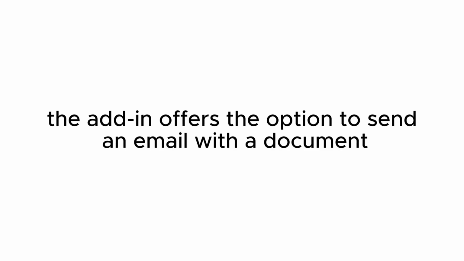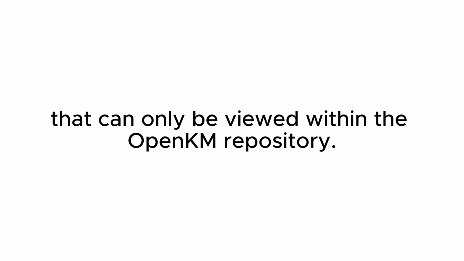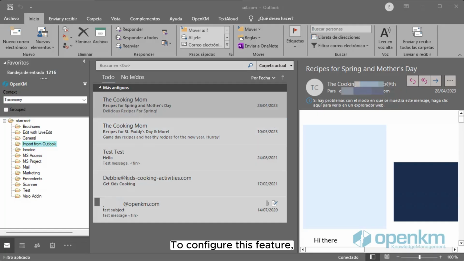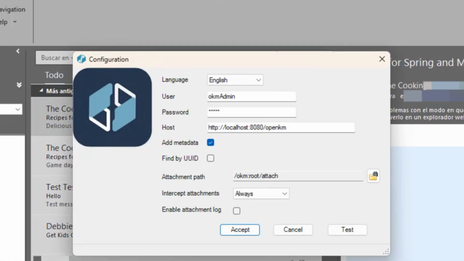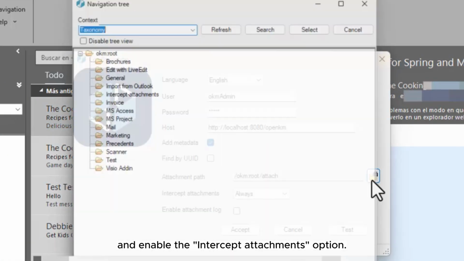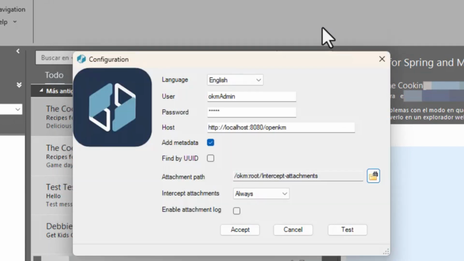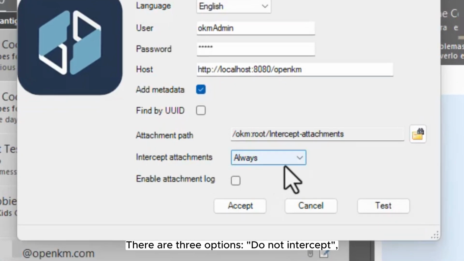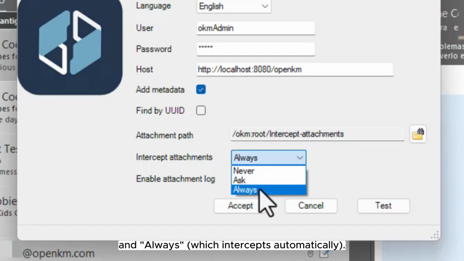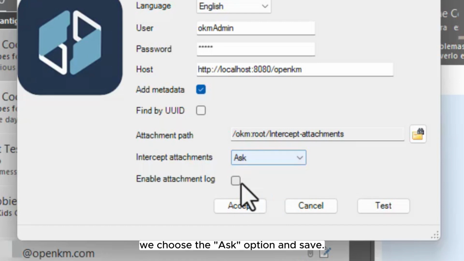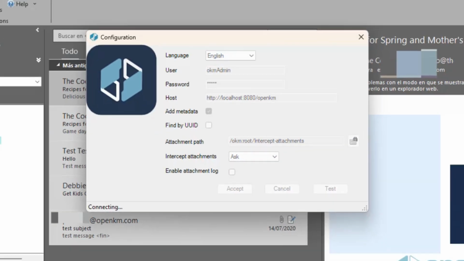Finally, the add-in offers the option to send an email with a document that can only be viewed within the OpenKM repository. To configure this feature, we go to the OpenKM tab and the Settings menu. We select the repository directory where we want attachments to be intercepted and enable the Intercept Attachments option. There are 3 options: Do Not Intercept, Ask, where we will be asked to confirm interception, and Always, which intercepts automatically. In this case, we choose the Ask option and save.